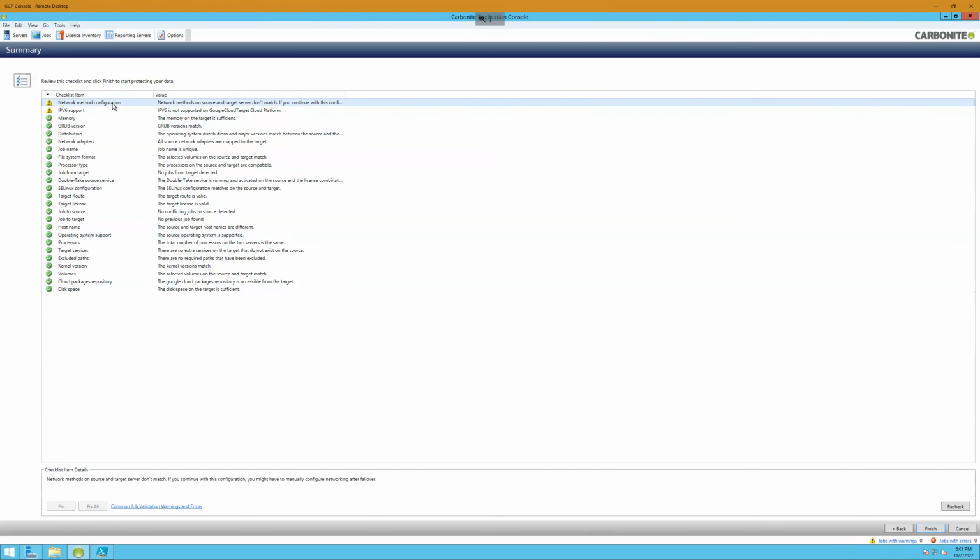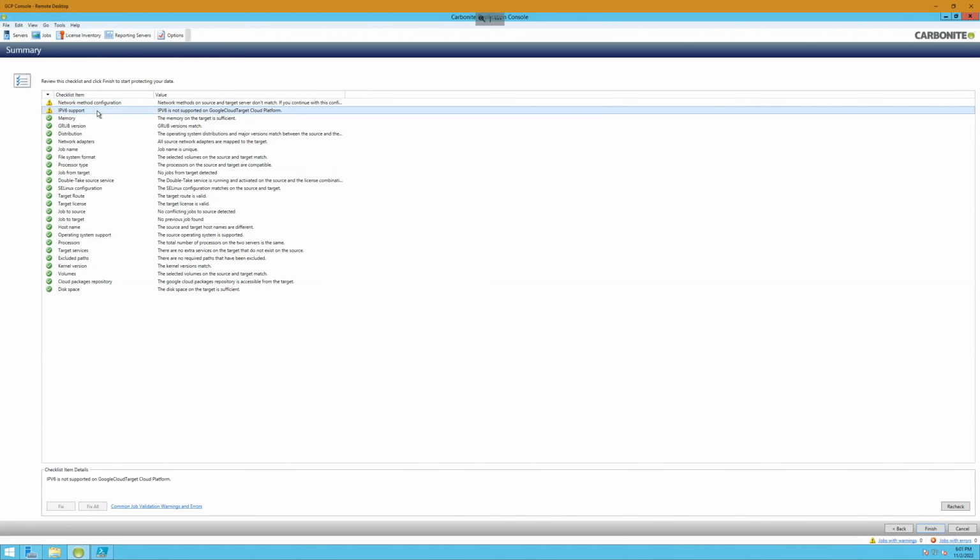In this case here, it's just talking about the networking. Basically, it's saying that IPv6 is not supported in GCP, but it is supported in AWS. So that's not a big deal. These are not going to stop anything from migrating the server. Click finish and it's going to kick off the process.